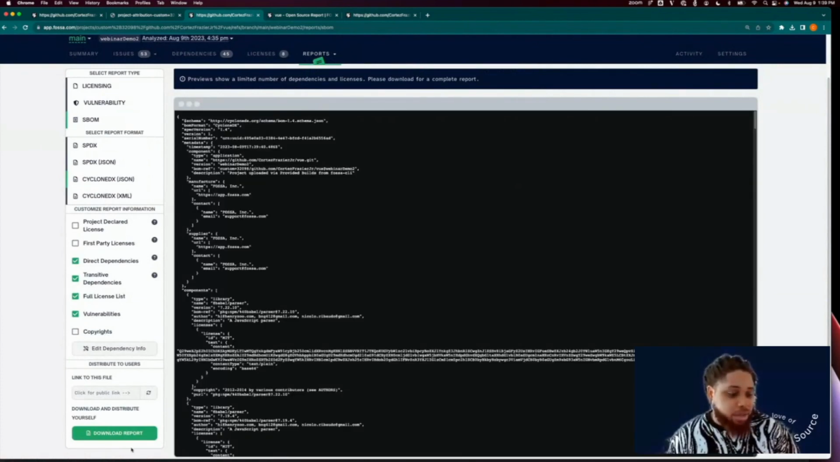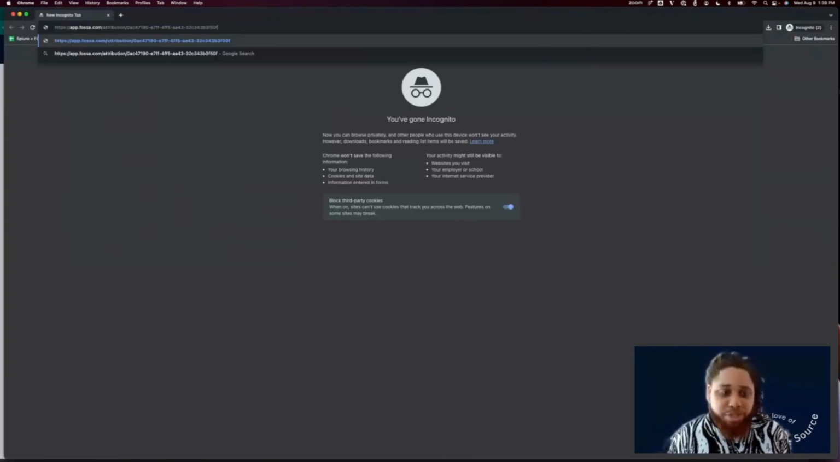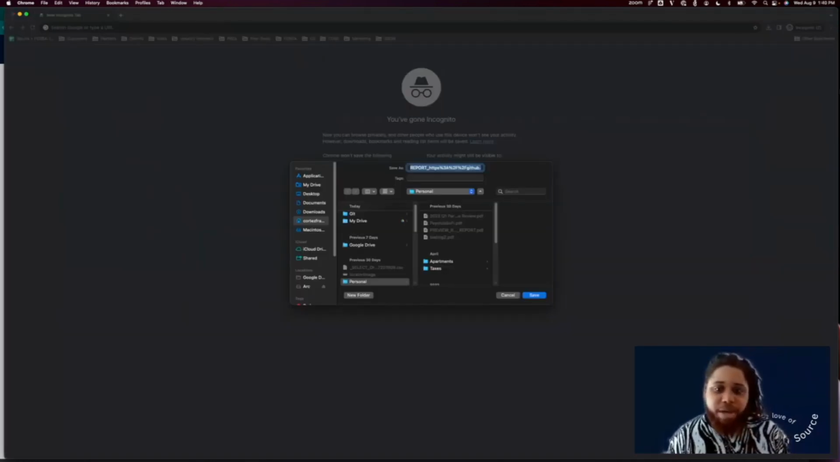And then rather than downloading this particular report, which I can always do, I can link to this particular file. This now gives me a publicly accessible FOSSA link that I can essentially throw anywhere that you would like to host it. And then my users can hit this URL and immediately download that particular SBOM. And you can see that this will hop into wherever I would like to save any of that particular information.